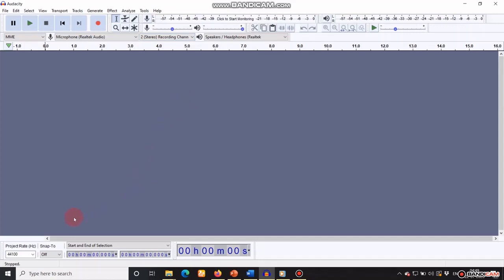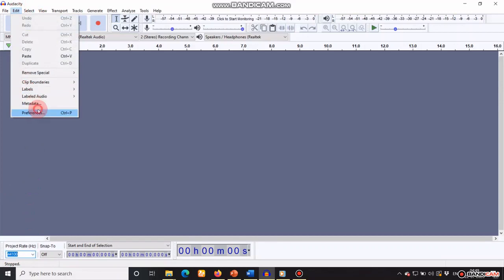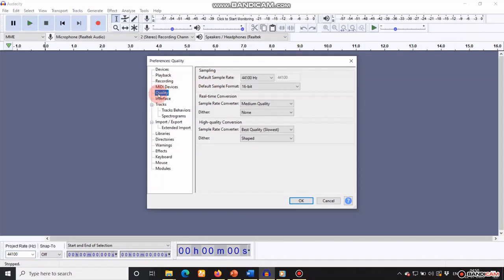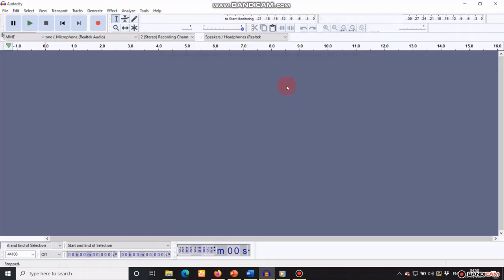On the bottom left window, the very important setting is the project rate in Hertz. The default should be 44100 Hz. If it is not, go to Edit, Preferences, select Quality on the left, and then set the default sample rate to 44100 Hz and the default sample format to 16-bit. Okay, we should be ready to record.